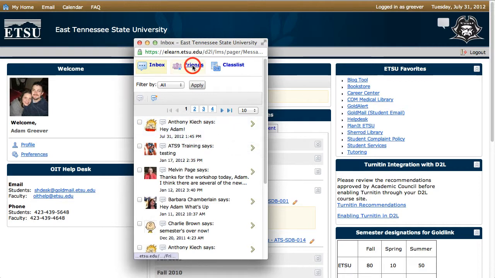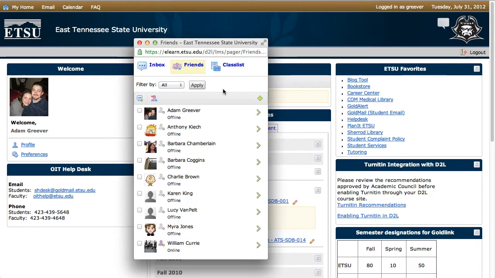The Friends button, which is the default page that you'll appear on when you click on the pager button in the top right corner, is going to be a list of anyone that you've paged with in D2L. If you send a page to someone, they will be added to your friends list automatically.